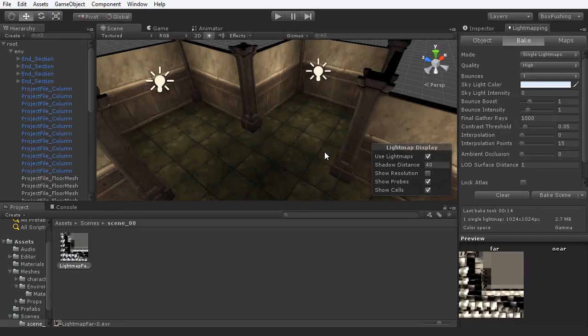This is called indirect illumination. Now we can increase the number of bounces directly by changing this bounces setting, but I find a value of 1 usually works fine. We can use the bounce boost to artificially increase the number of rays without the expense of adding more here. And we can also increase bounce intensity to increase the strength of those rays.